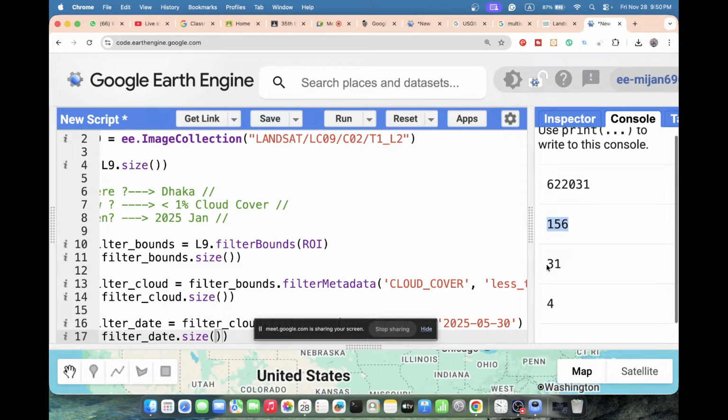Suppose I just comment this out, so I can show another way. I take a variable, suppose filterCloud, equal to the filterBounds call, and then apply dot filter. Then put ee.Filter.lt, less than. Now I assign the value: cloud cover, and then comma, put the value 1. So we can also use this type of thing, no problem.